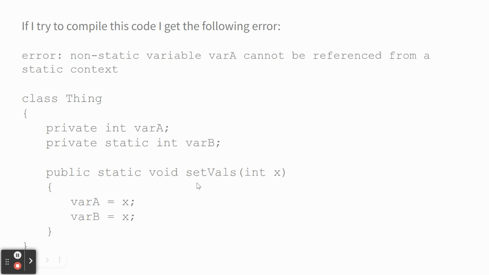This is just a static method, and you get an error when you try to compile this. It says non-static variable varA cannot be referenced from a static context. So look, this varA is just a regular private int for the whole class. And when this static method tries to access it, it's not allowed to. And so you can't even code that. I mean, it won't let you run it.